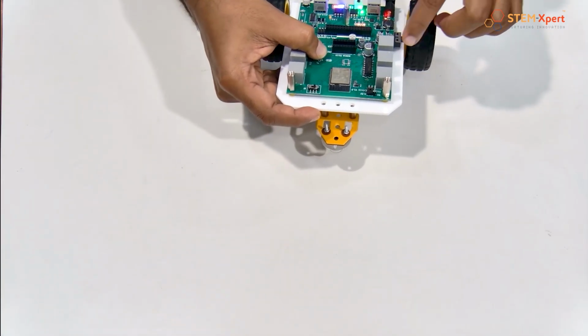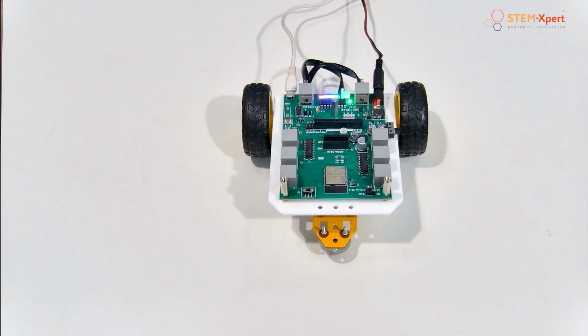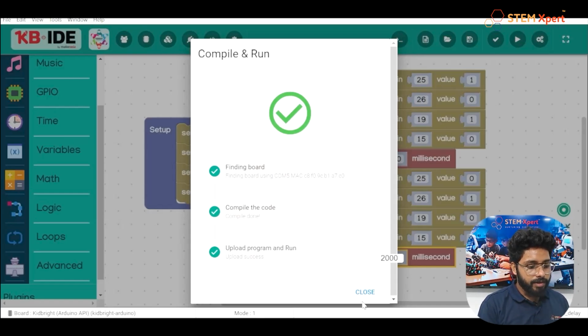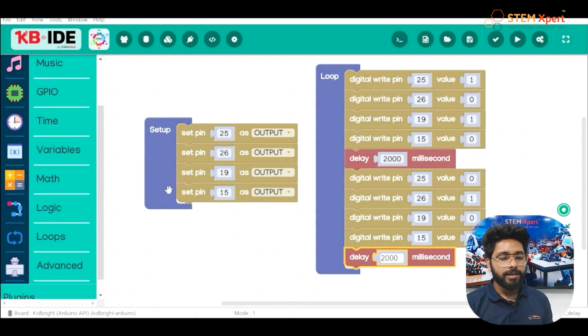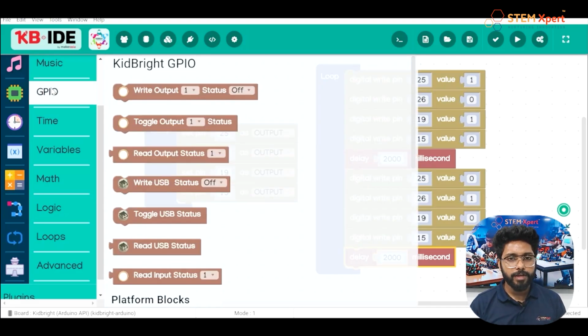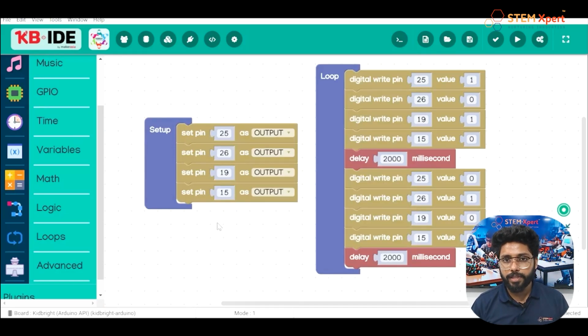I hope you all understood the things related to this board and the movements of these motors, right? So what are all the things that we have done? We added different blocks from the GPIO ports. So why are we using GPIO ports? GPIO stands for general purpose input and output, and here we are using these blocks for adding the program that we want for making our robot work.